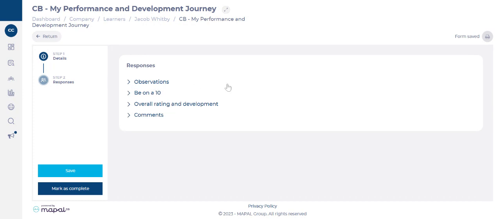I'm going to click on the drop down arrow because I just want to show you some of the categories that we have within this form. The first one that automatically opens up is the observations. The next part is around our behaviours, and this is that B on a 10. We then have the overall rating and some of the development, and then there is a chance for you to pop in your comments, and there is also a chance for your team member to put in comments as well.